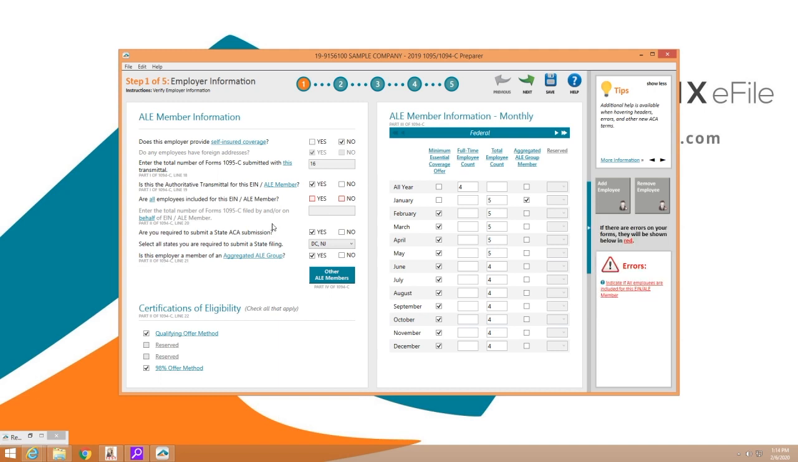They're going to ask you the total number of 1095-C forms that you're going to be submitting. We're going to ask you if you're an ALE member. Go ahead and answer yes or no to that. Are all your employees included? Click yes. That'll put in that number.